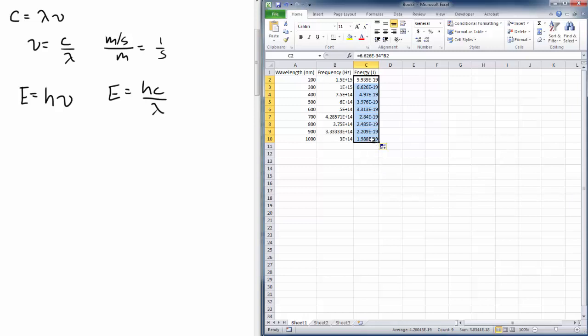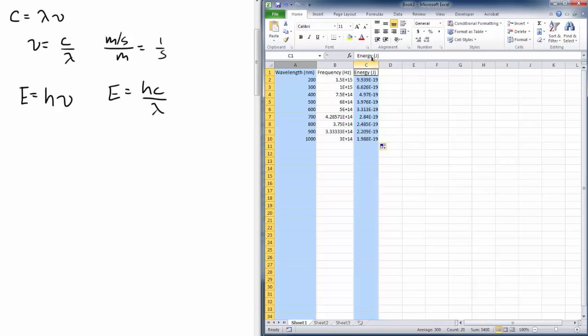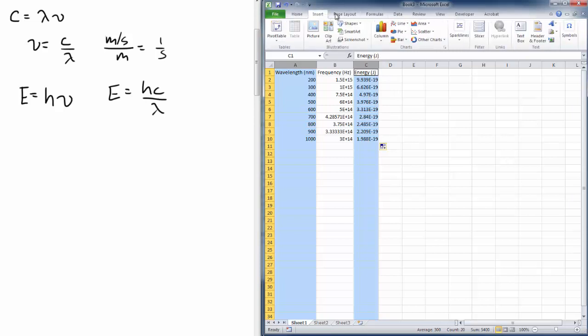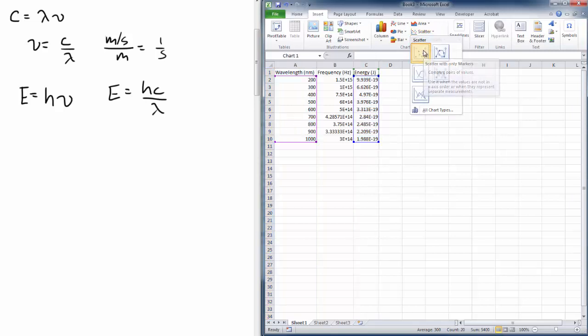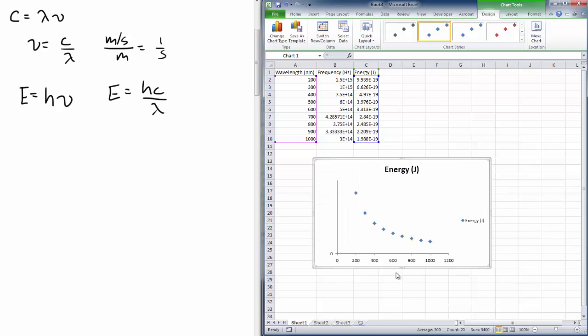Okay, so now let's see, how could I look at this data graphically? Let's say I wanted to plot the wavelength and the energy. I'm going to put the energy on the y-axis and the wavelength on the x-axis. I'm going to click on one of these, and I'm going to hold down Control, and I'm going to click on another column heading. If I click on the letter at the top, it'll select the whole column for me. And I'm going to now go and say Insert, and I want a scatter chart here, and I want a normal scatter plot.